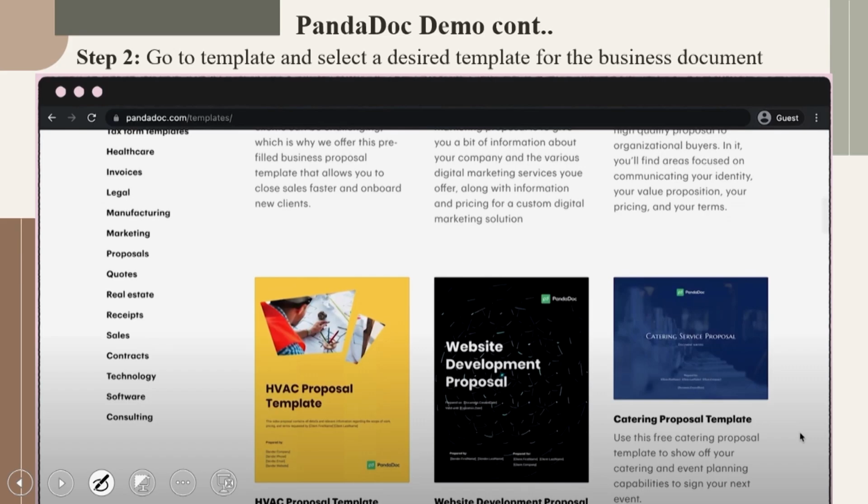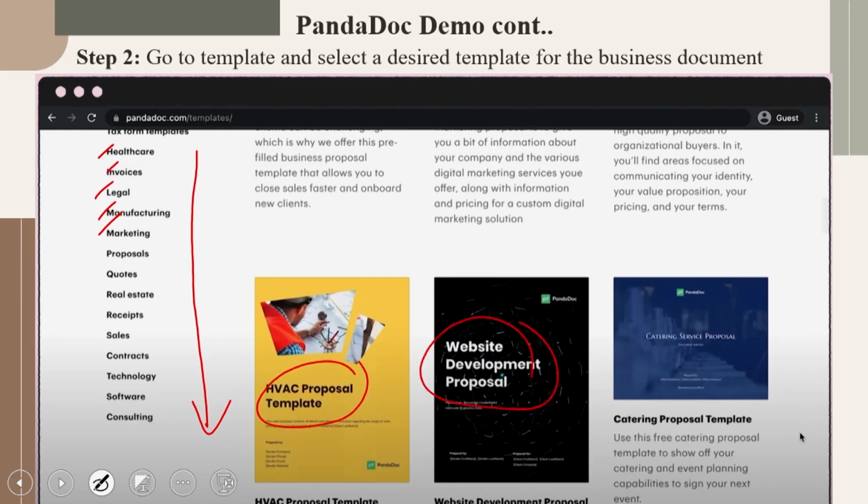So this itself starts giving a lot of options. You can look into what your requirement is. Let's say, as an organization or as an entity, you are interested in healthcare, invoices, legal, manufacturing, marketing, a whole lot of options that are available in real time. Having selected that, you can have a proposal template, website development proposal, catering service proposal, whatever is integrated into it. You have a host of such templates. You can go to the template and select a desired template for the business document.